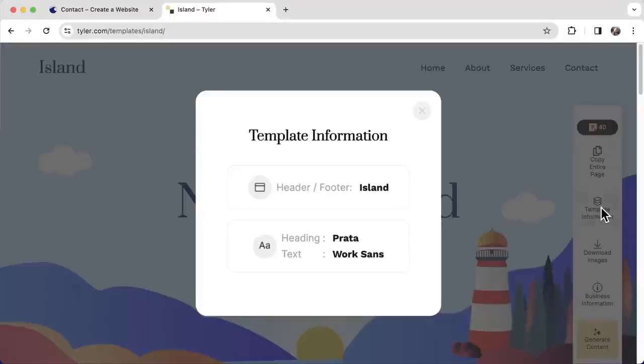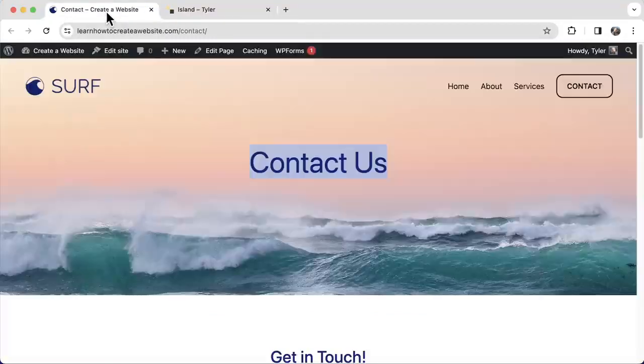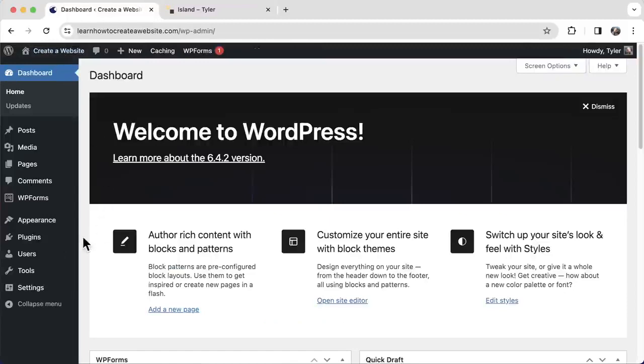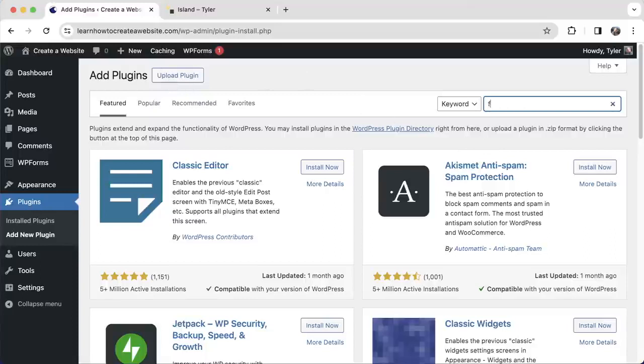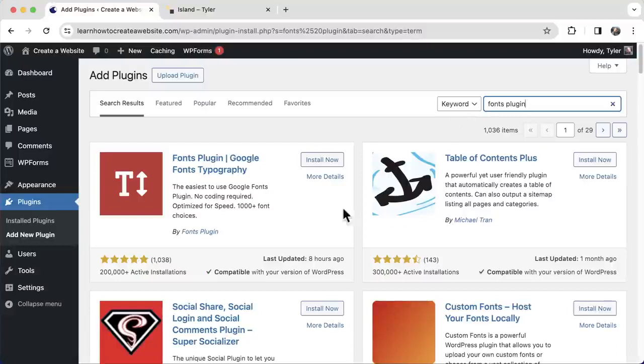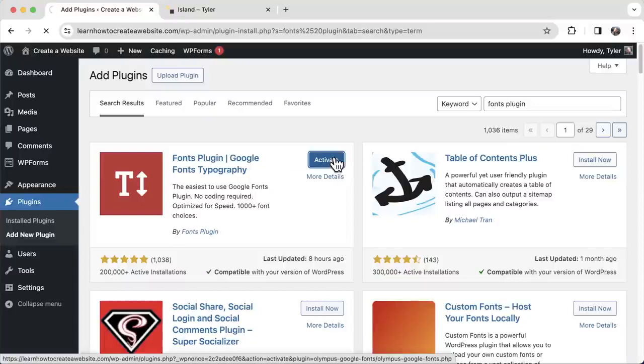So again, we can go to template information and see what font I'm using for that template. Once we do that, we can go back to our website. And the beauty of WordPress is that we can get a fonts plugin. So we can go into our dashboard, go to plugins and click add new plugin, and search for a fonts plugin. The plugin is called Fonts Plugin, Google Fonts Typography. We can see that it's been activated 200,000 times with 1,000 5-star reviews, and we can just click on Install Now. Once we click Install, we can click on Activate to activate our plugin.